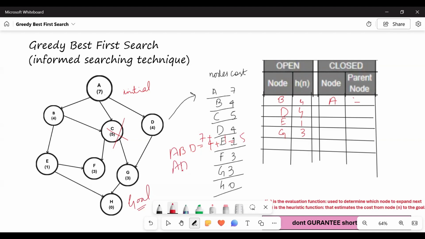A, D, and G have heuristic costs of 7, 4, and 3, which is greater as compared to our 7, 4, and 1, which is 5. So this will be selected. B and E are in our open list, with these heuristic costs, and then from the open list, they are going to be added to our closed list, that is B and E.